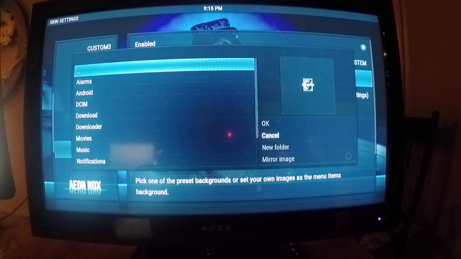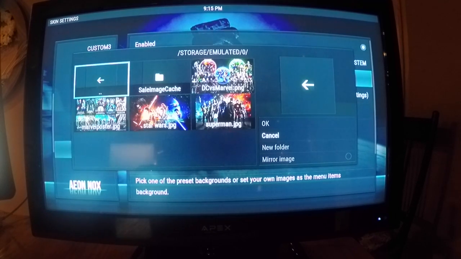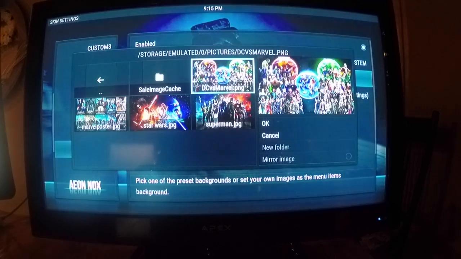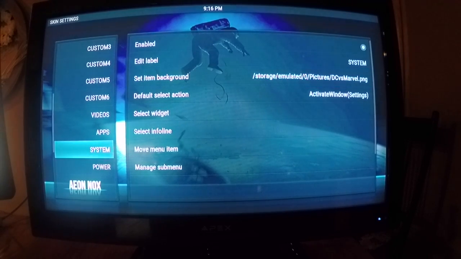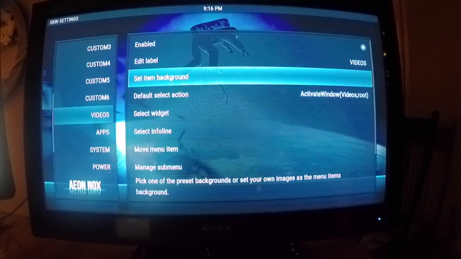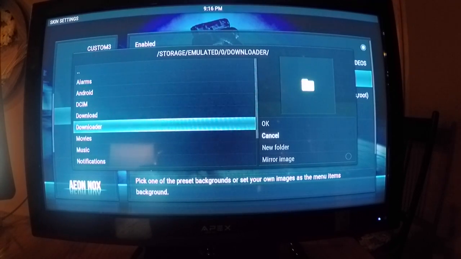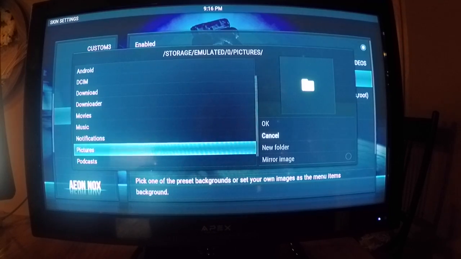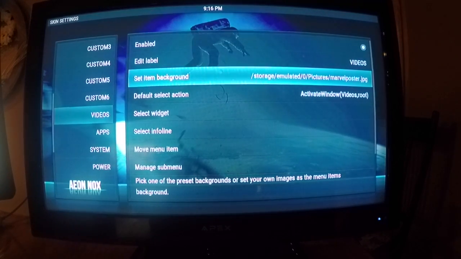We're going to go into the external storage and go right down to the pictures again. There's the pictures that we downloaded. You can pick whatever you want. For the System, let's pick the first one here. It shows up as DC Marvel, that's what I named it. Let's go back into the videos, set item background, set a single image, external storage, pictures. Let's go to movie Marvel poster, shows up there.